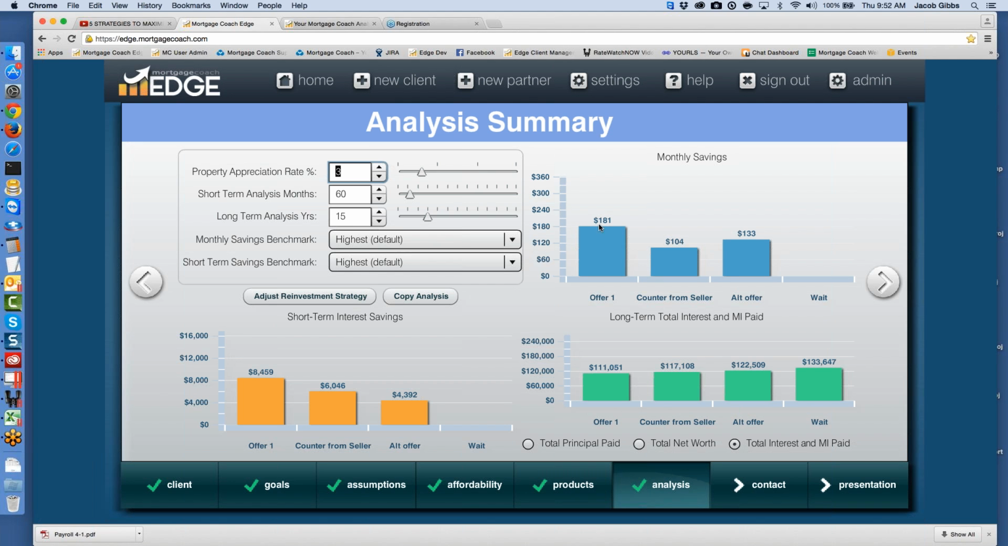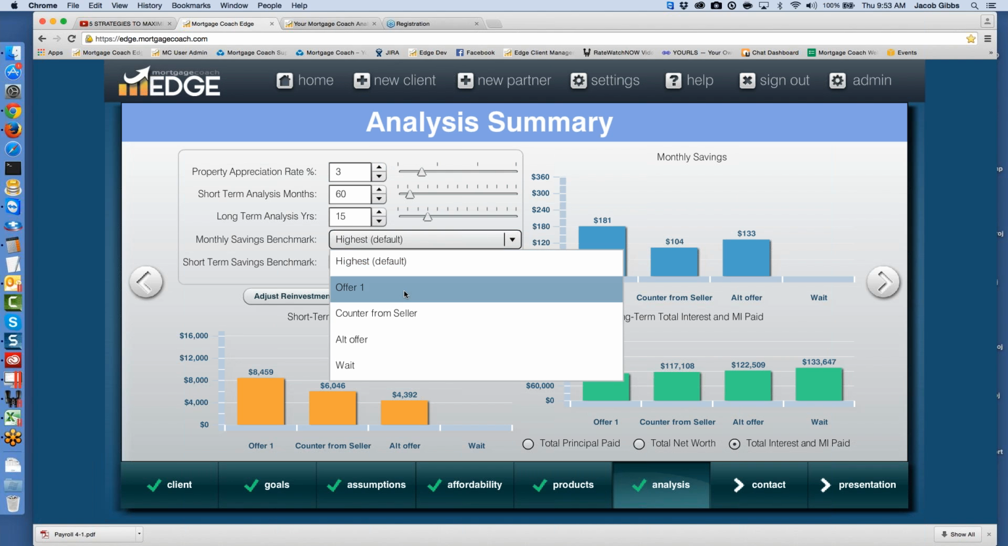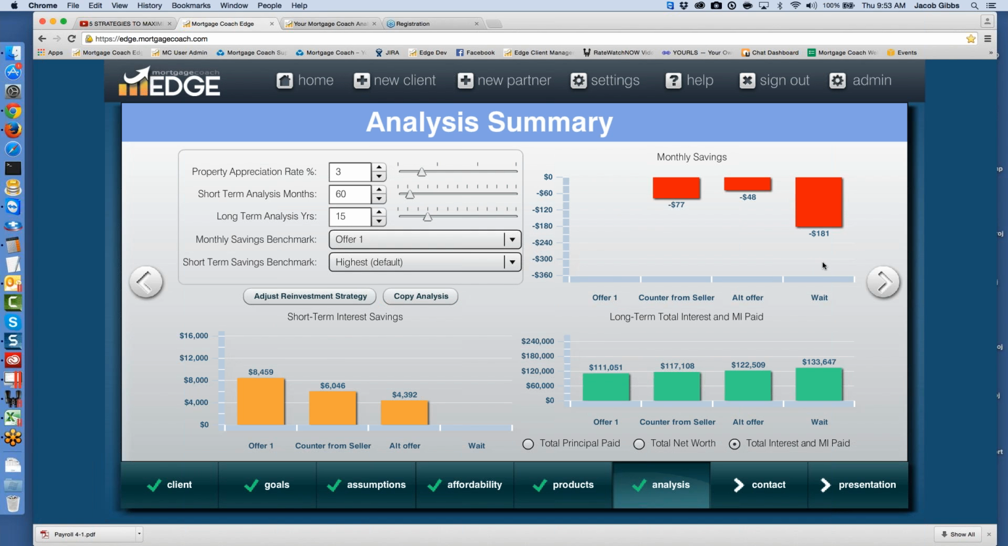So offer 1, obviously your current offer, yes, you're going to get the greatest monthly savings off of that. But let's take a look at what we do if we benchmark it against the others. What are the pain points that could happen if you don't accept the counteroffer from the seller? Now, it does cost you $77 more to accept the counteroffer from the seller, but you get your home right now and you're getting the house you want.